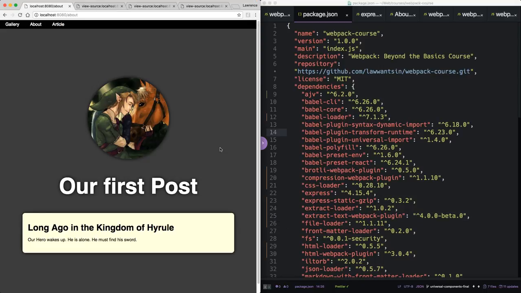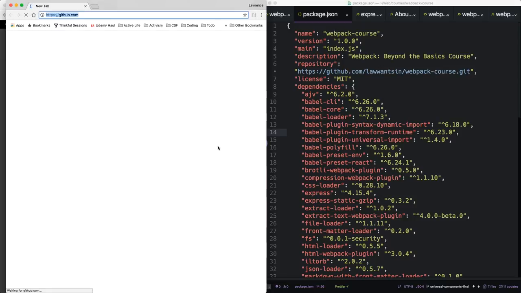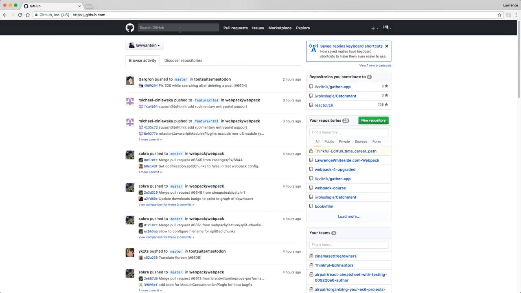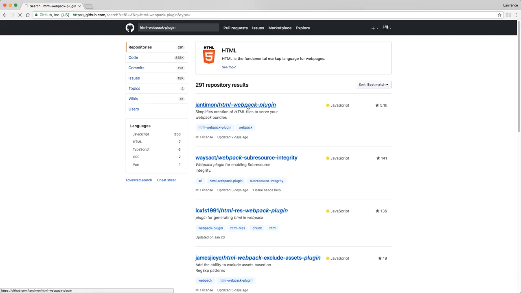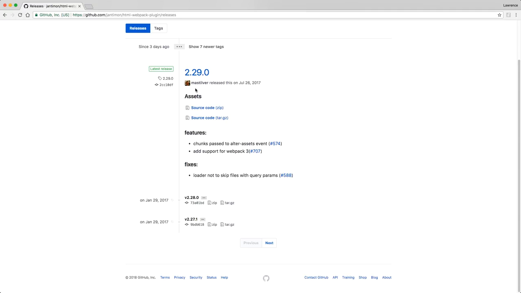So if you're not sure what the right version number is for the package you're trying to upgrade, you just go to GitHub, and you're going to want to search for, like, the HTML Webpack plugin. And so you see the HTML Webpack plugin. This is the official one here. So what you do is you go to releases. This release was done in July, so that's a little bit before Webpack 4. So that will tell you that this is not ready for Webpack 4 yet.